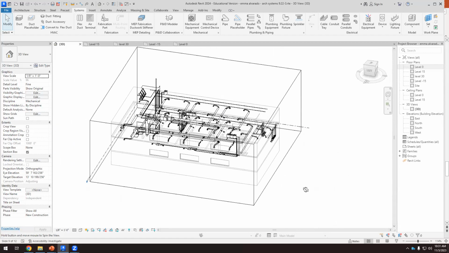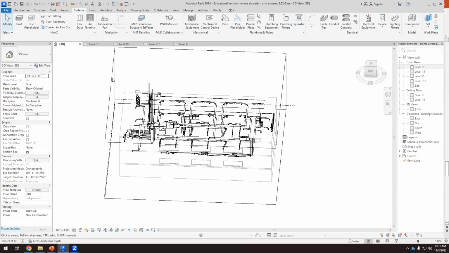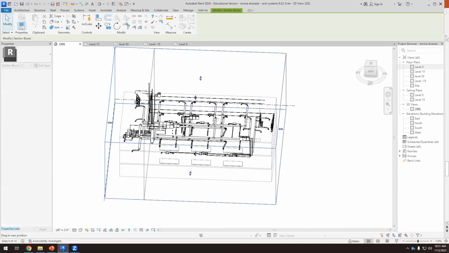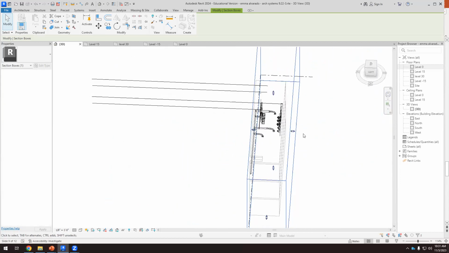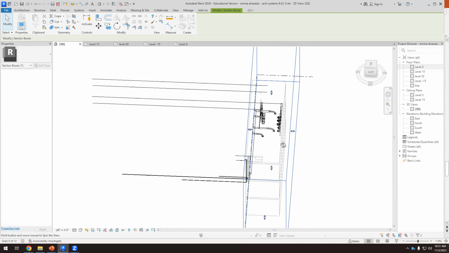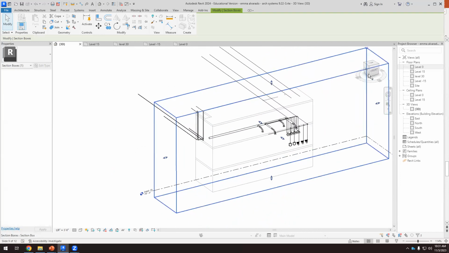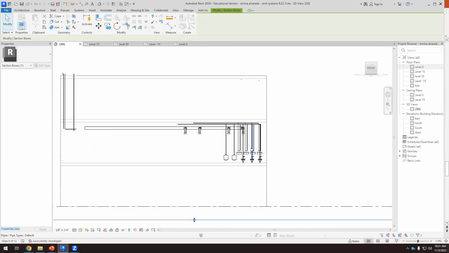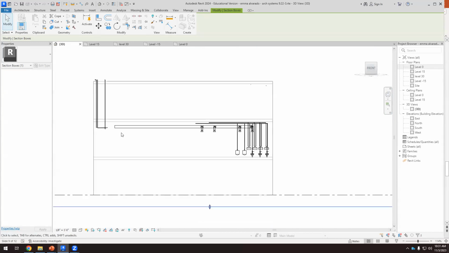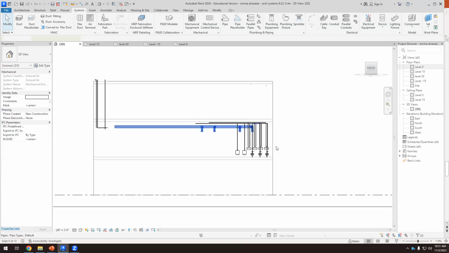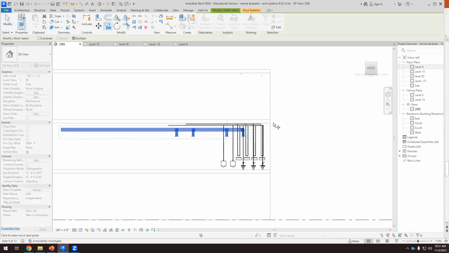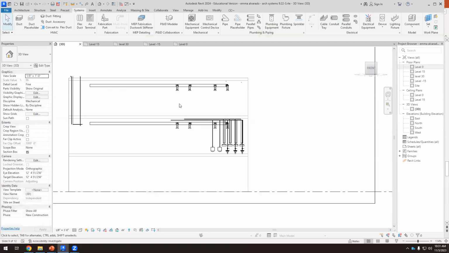We can work with a section box. If you're working with the section box and you drag this here so that we see only the exhaust system, now I can copy it to the second floor. So I can select all these ducts here, copy to the second floor.